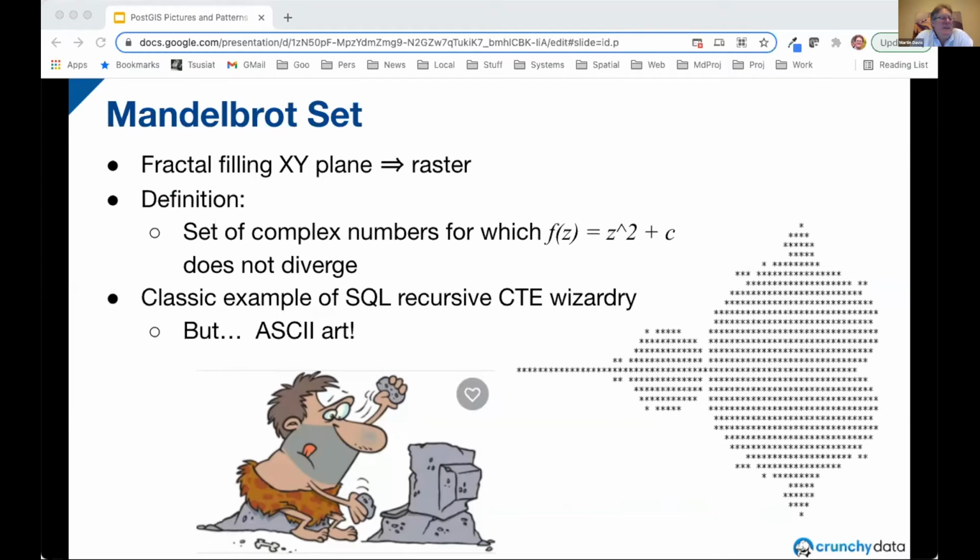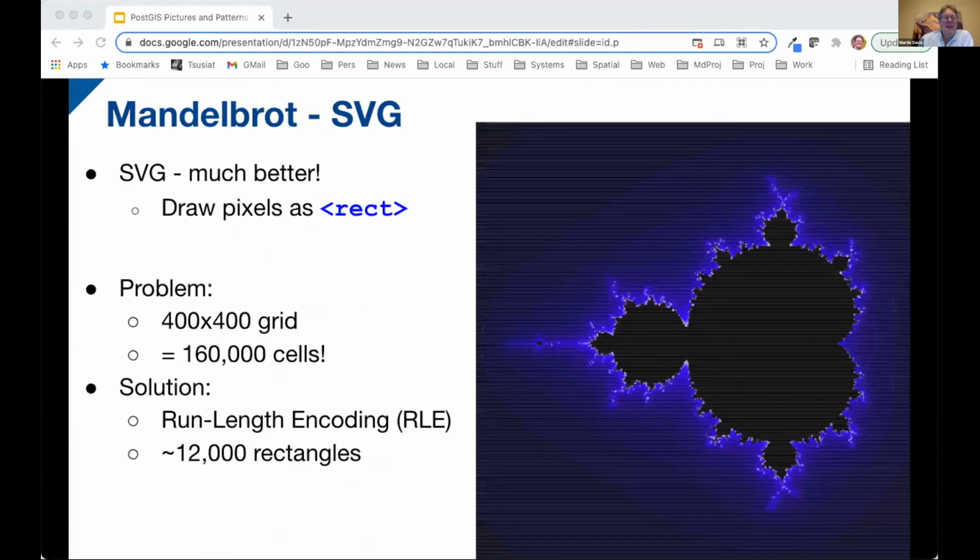The fractal that everybody knows about is the Mandelbrot set. This is a fractal that fills the XY plane. It's defined as the set of complex numbers for which a simple function diverges or doesn't diverge when it's iterated. This is a classic example of using recursive CTEs in SQL. But those examples usually produce ASCII art, which is pretty ugly. So using SVG, we can do better.